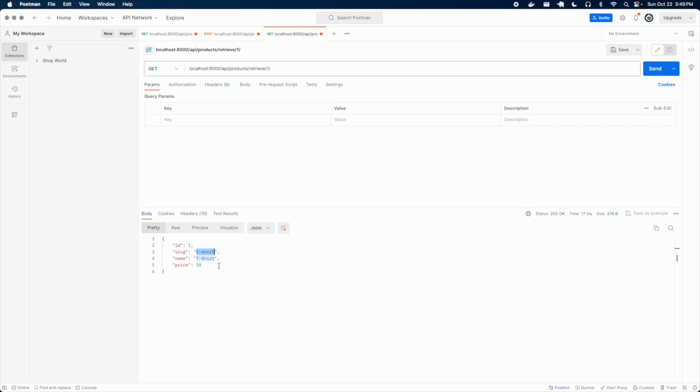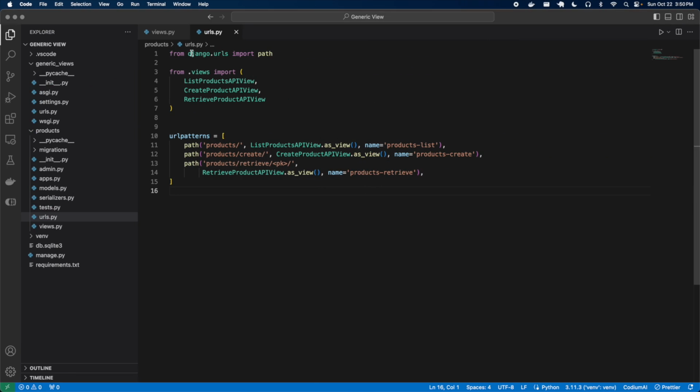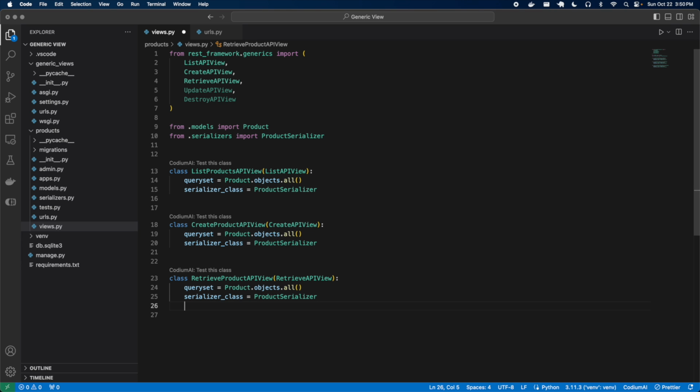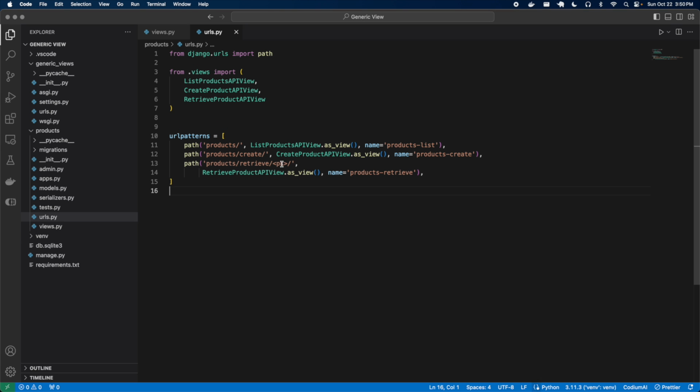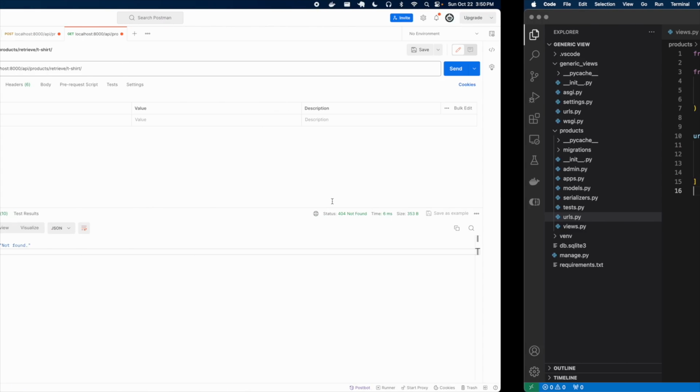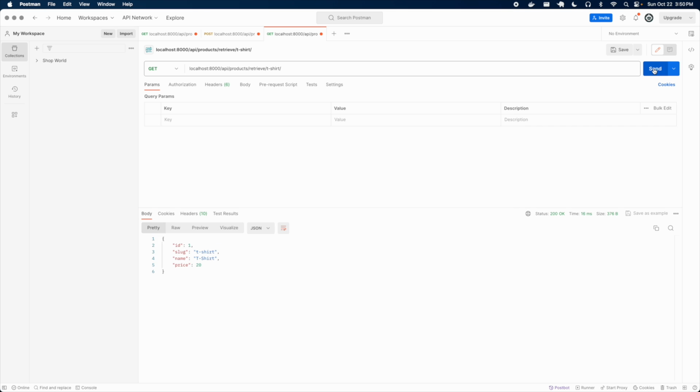But this is an endpoint that I want to use the slug for. So I want to pass something like t-shirt here, click send, and I want it to find that. In order to do that, I have to go to the view and pass the lookup_field and set that to be slug. And then on top of that, I have to go to my URL and set this to be slug. I can also add a type of slug to this if I want. And with that, if I send this, it's now going to actually retrieve my t-shirt using the slug as the lookup field.